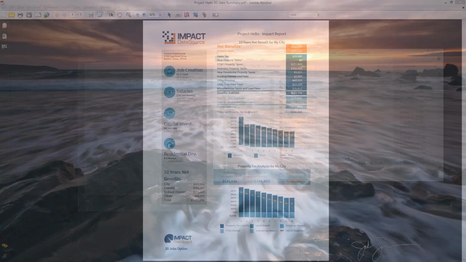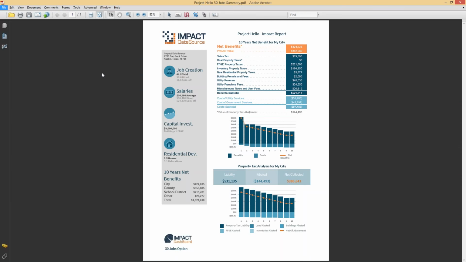First thing I want to do is start off by taking a look at essentially an output or a report that the model can produce. And this is an example of a one-page report for a project. I'll just show you a little bit of where we're heading with all of this.